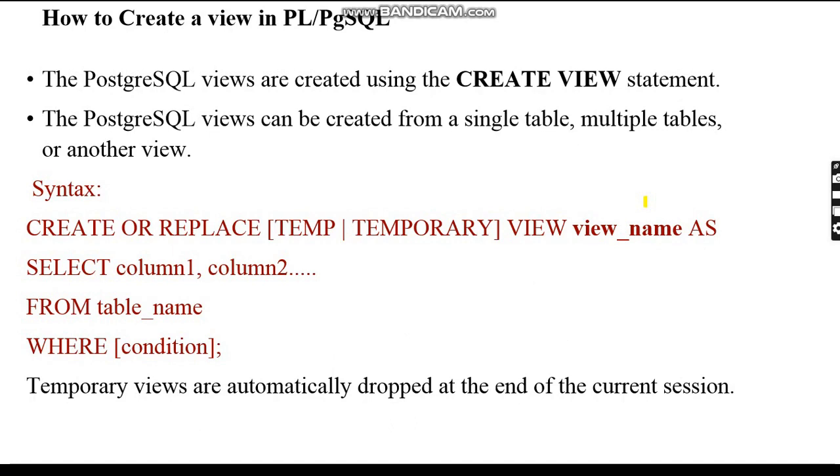Okay, so this is what the syntax is. Now the meaning of this temporary or temp: these are nothing but temporary views. For a particular session these views are created, and they are dropped automatically at the end of the current session.